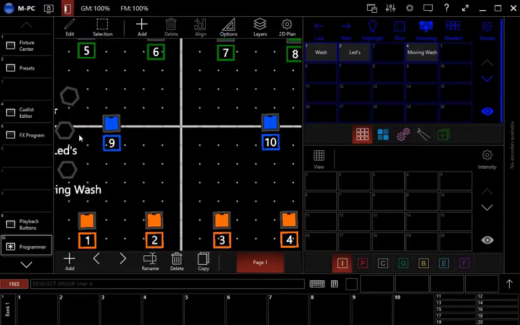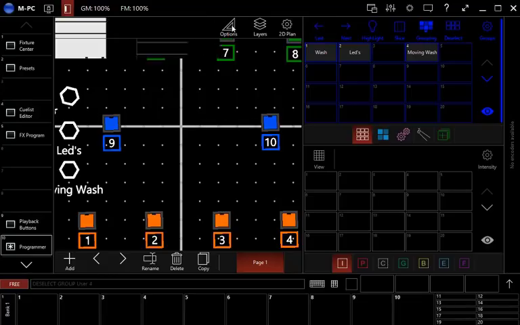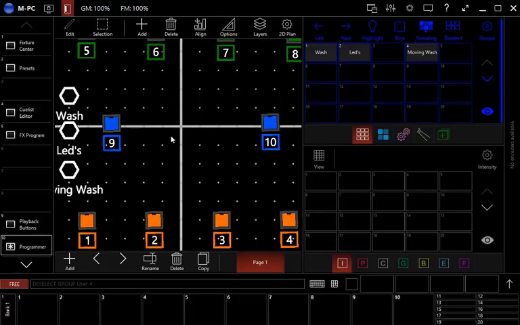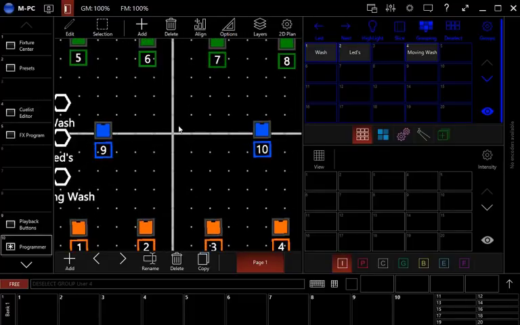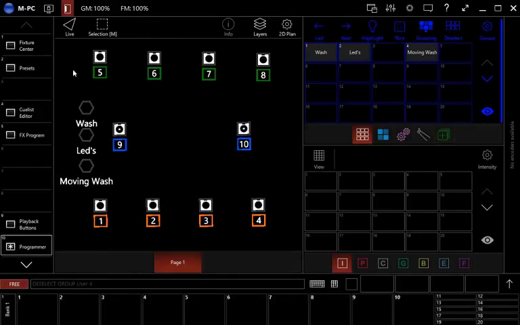Select all of them. Click a line, just align them to the right hand side. I'm going to go into options and just center them all out so they're straight up. And there all your fixtures are placed. Alright, so let's take the 2D plan out of edit mode. There you go.